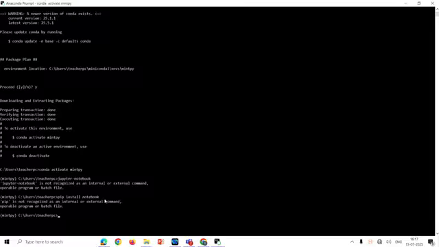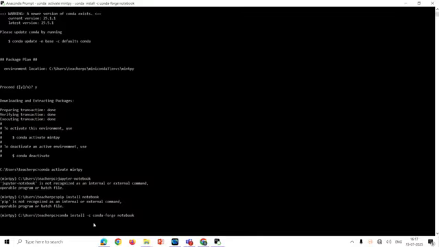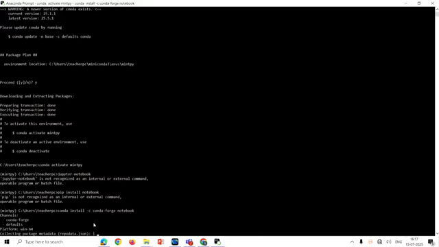So now I am entering it. Okay, pip is not there, so I am now using conda-forge. Just copy from here and paste here, and enter it. So now it will install the notebook from conda-forge. Now it is working, but your system should be connected to the internet. So now you have to wait until the installation is done.